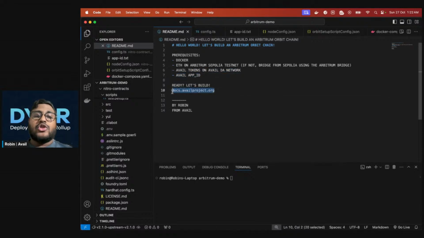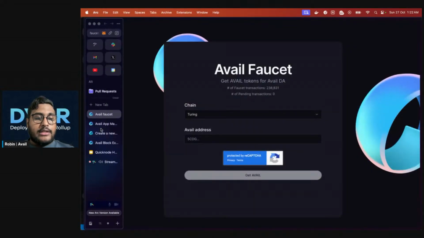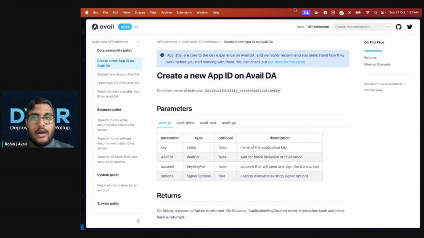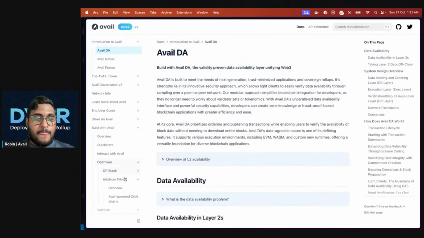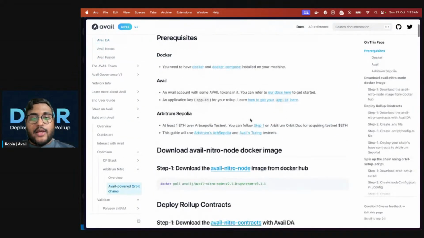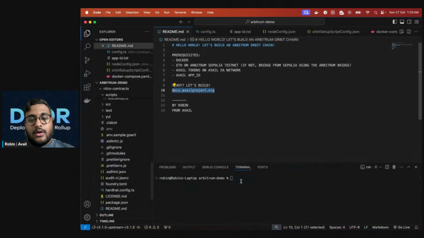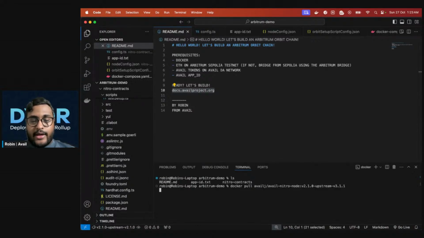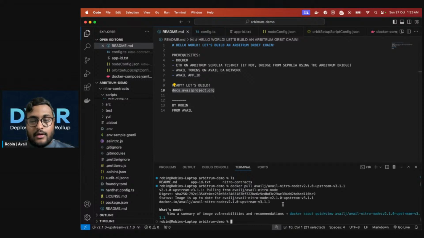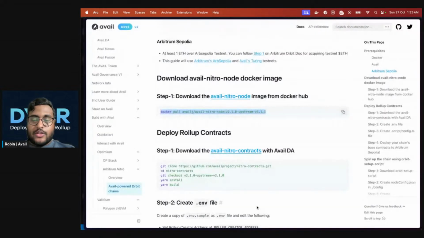And then you just have to go to docs.availproject.org and follow all of the details as mentioned in this doc right here. So let's just go here. We have all of that. We need to make sure we have this Nitro image on our account. So I think I already have all of that with me, but I'll just do that again. Yeah, it's up to date. I already have it. That's cool.